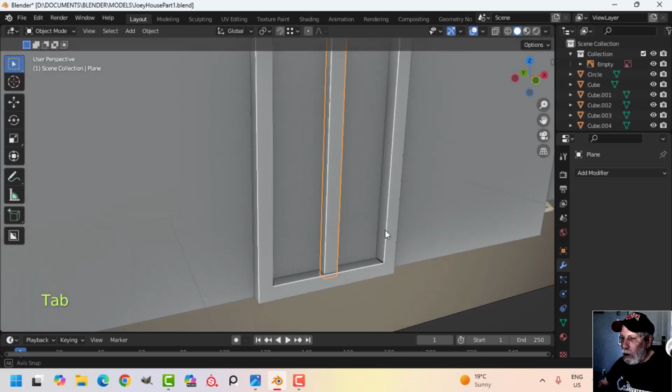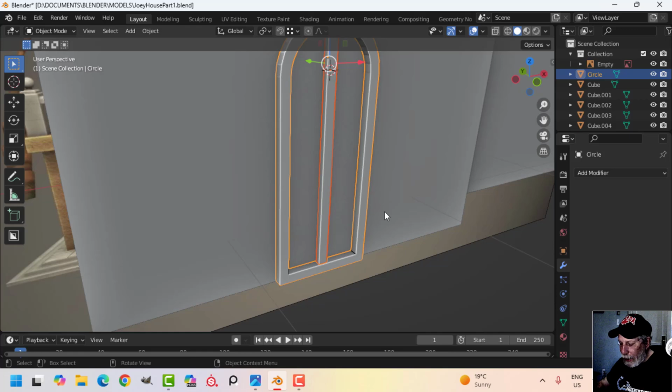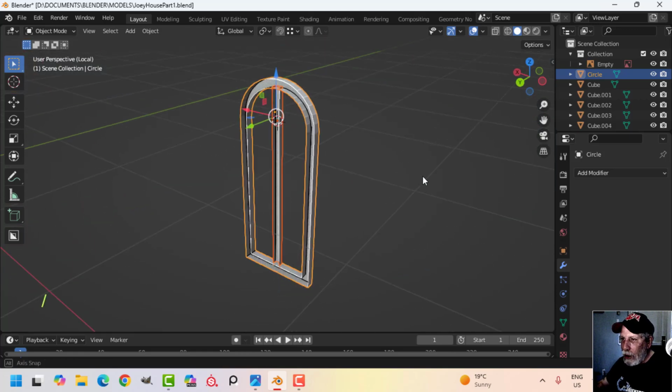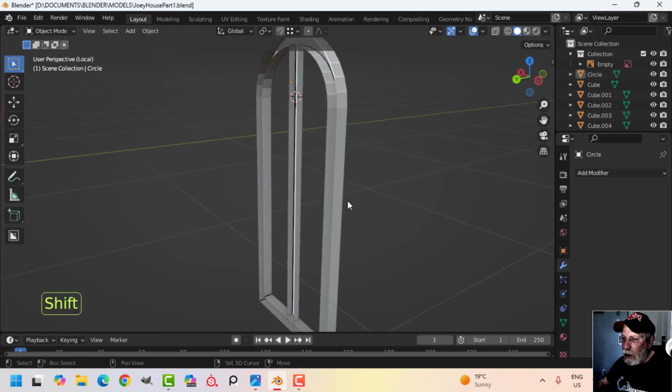Okay, now we're going to join this in a minute, but select both of them and press the slash key. It's under the question mark. That'll just isolate that. Notice we've gotten rid of a bunch of faces on the back.